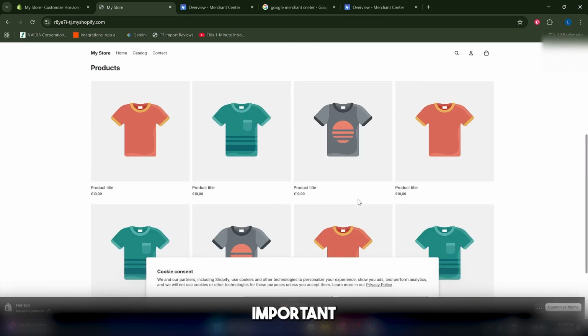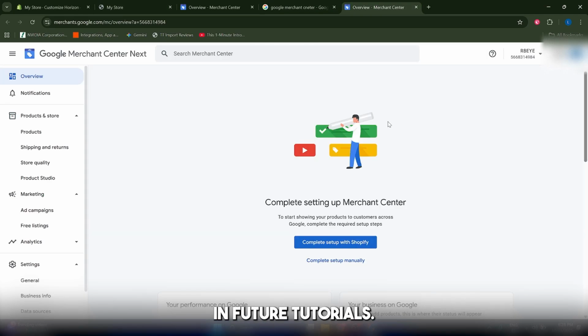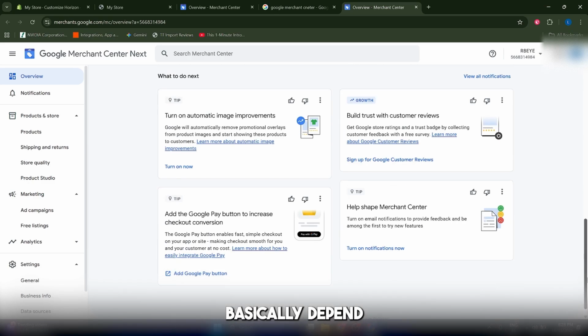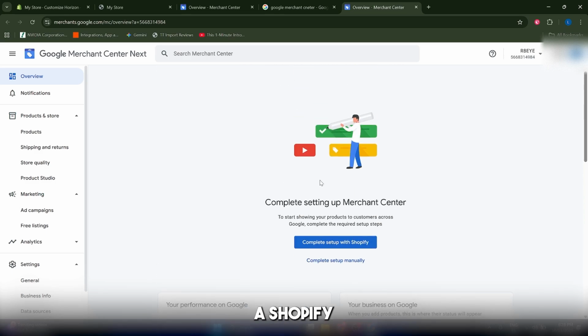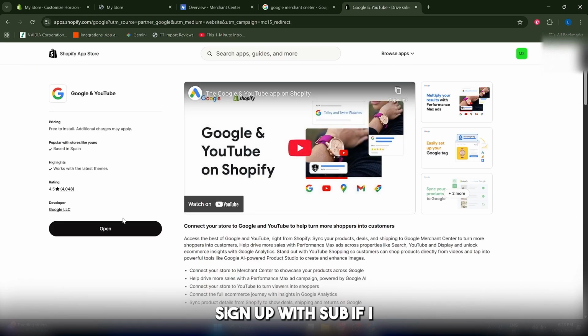This is going to be very important because, as I'm going to show you in future tutorials, this is going to basically depend on what kind of countries you want to ship your products to. Now Google is going to ask you where you will sell your products. Usually you're going to select either a website or a Shopify store. In my case, I'm going to select a Shopify store, okay? So I'm going to click on complete setup with Shopify.